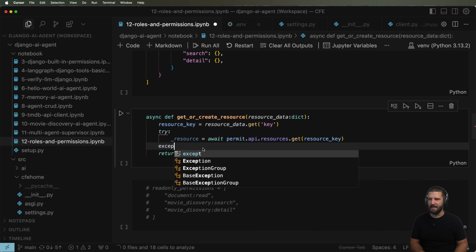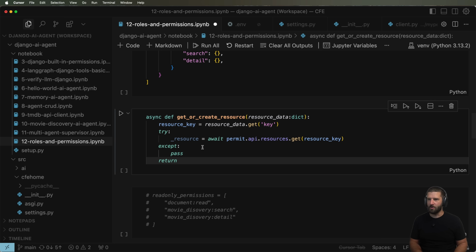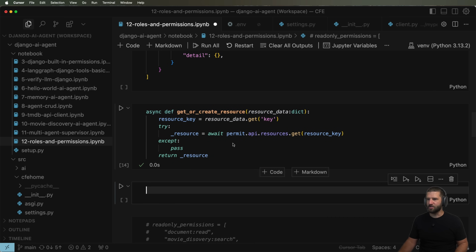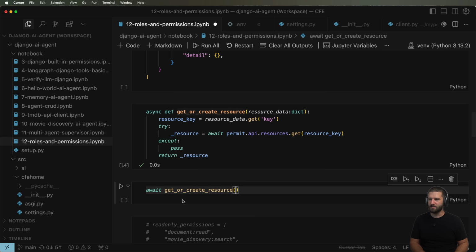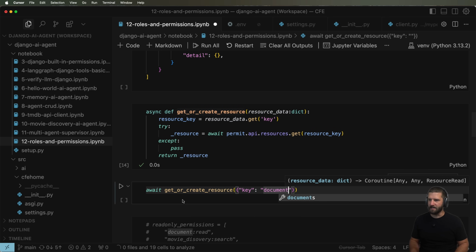So I'm going to just go ahead and say except and then pass for now, and then we'll return back this resource. So what I want to do is I actually want to just test and verify this part works itself by using it. So we'll go ahead and do await that resource, and then I'll go ahead and pass in some data with the key of simply document, right?